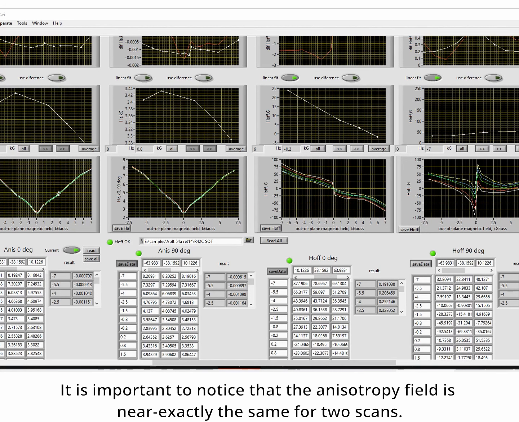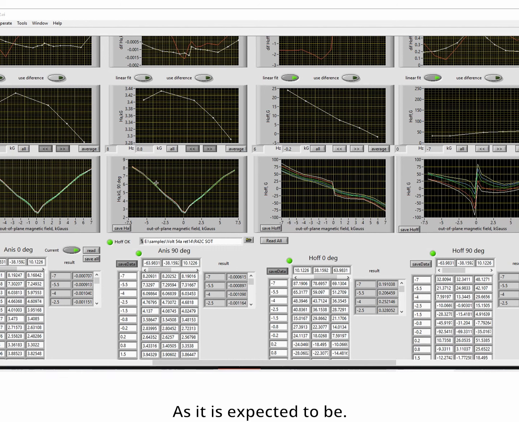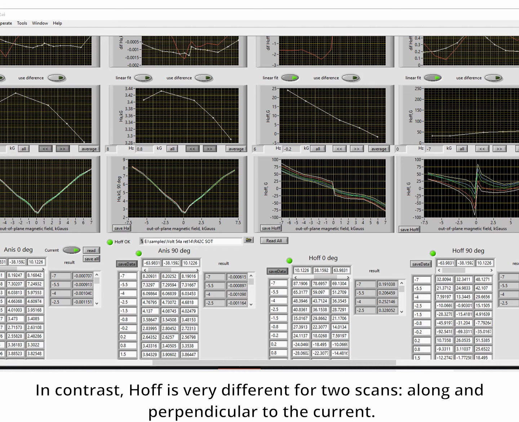It is important to notice that the anisotropy field is nearly exactly the same for the 2 scans, as it is expected to be. In contrast, the offset field is very different for the 2 scans, along and perpendicular to the current.